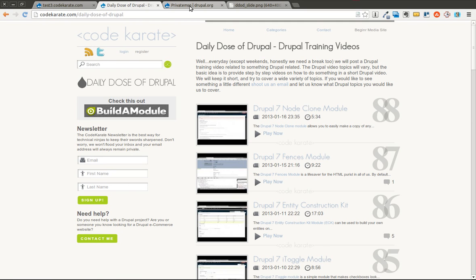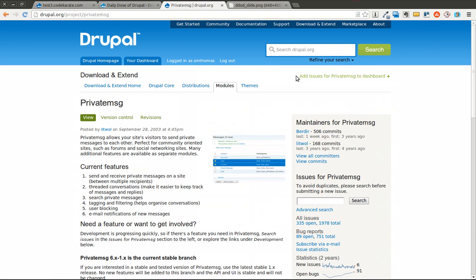Today we're going over the private message module. This is a module I've used on quite a few sites in the past, Drupal 6 and Drupal 7, and it basically allows you to configure your website so users can send and receive messages within the website. This can be useful on many different types of community-based sites or social networks, things of that nature.